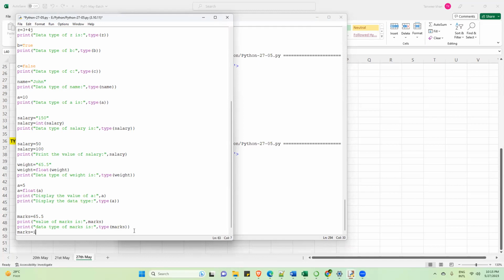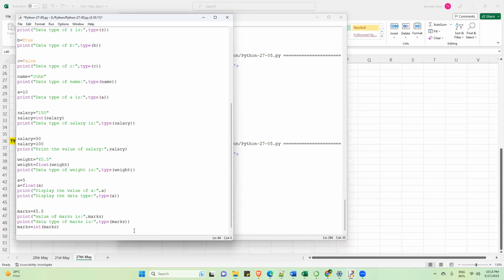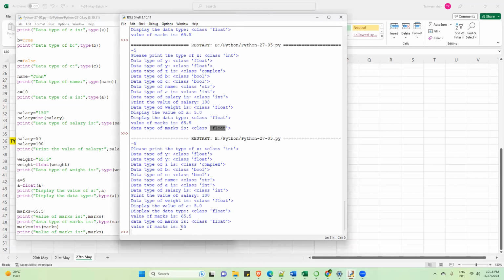marks equals int of marks. Now first of all, I will tell it to display the marks, not the data type. Go step by step. I am telling Python to display the value of the marks, and it has converted that to integer. Let's check it. It is 65, right? Correct? Yes. Okay.